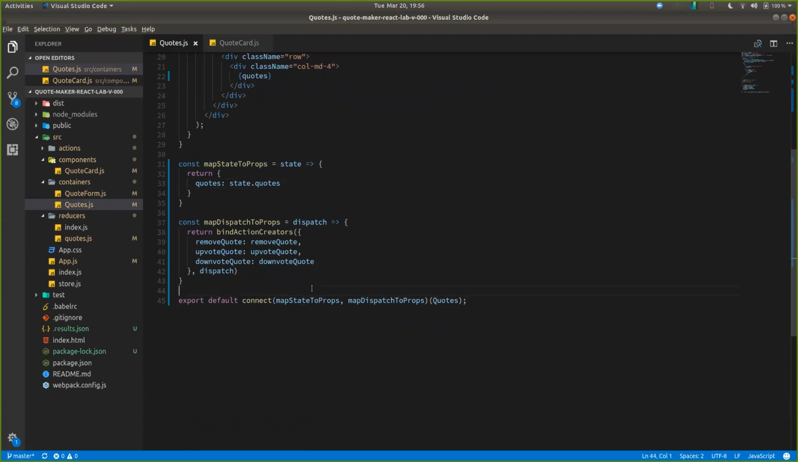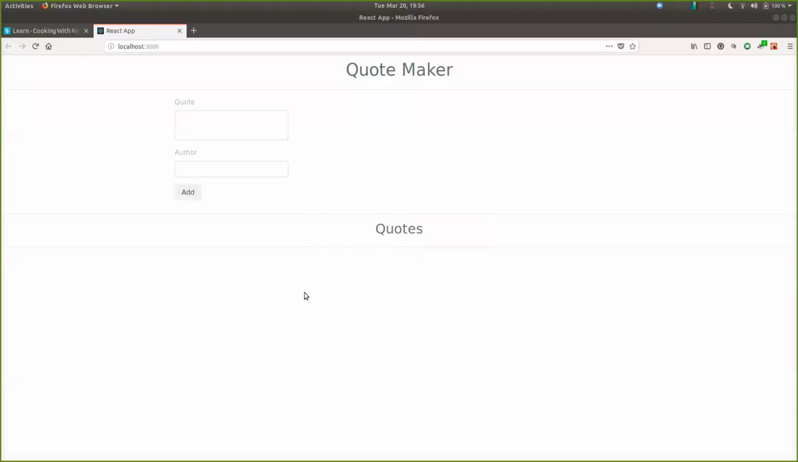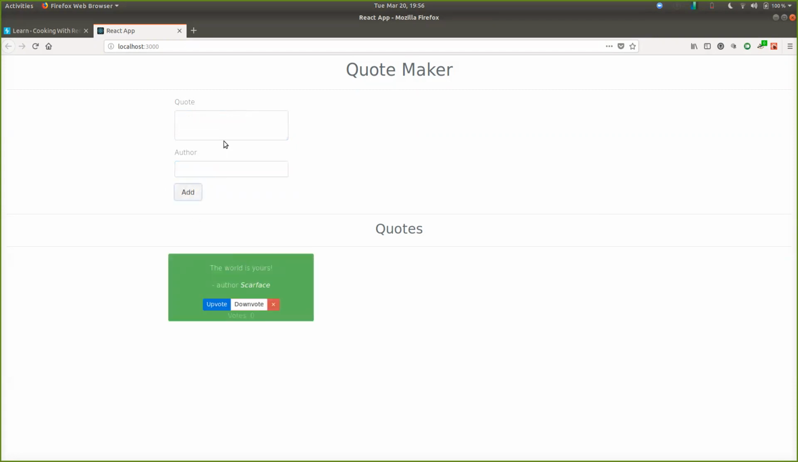Because connect takes 2. And if we don't have null now, we have the state. So now we've connected our state, and that should, there we go. World is yours. Scarface. Boom. We did it. I said that just now. Boom. Upvote. Votes goes up. Downvote. Votes goes down. Awesome. Sweet work.